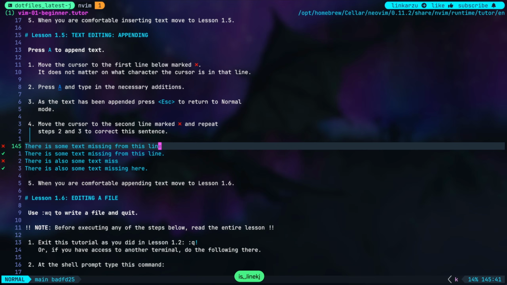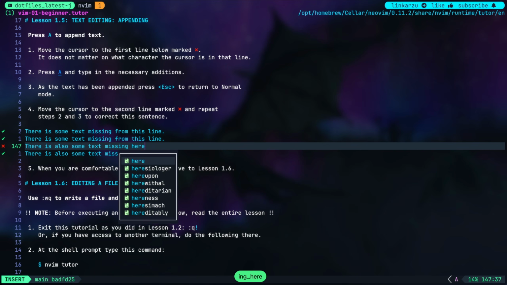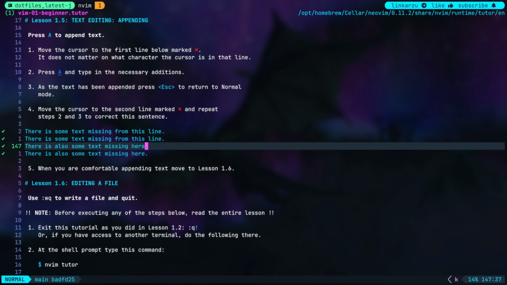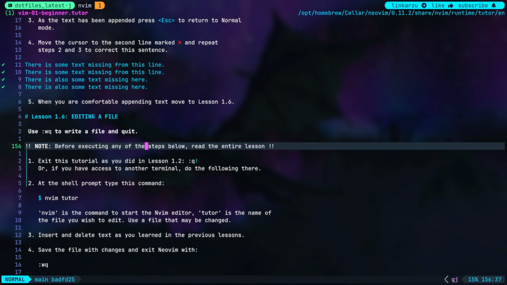This line, okay? A dot. There's also some text missing. I'm going to type here uppercase A, and I can type this in green. We're good. Editing a file, :wq to write the file and quit. Read the entire lesson before you do this.